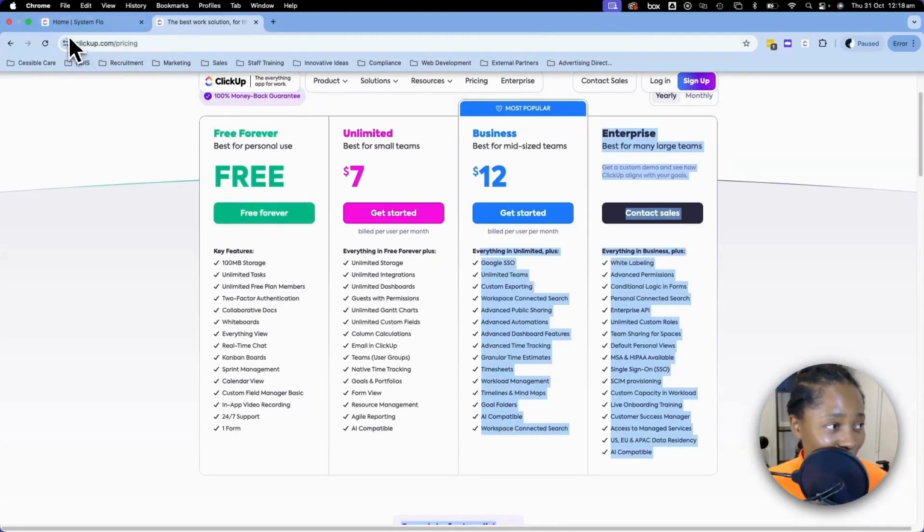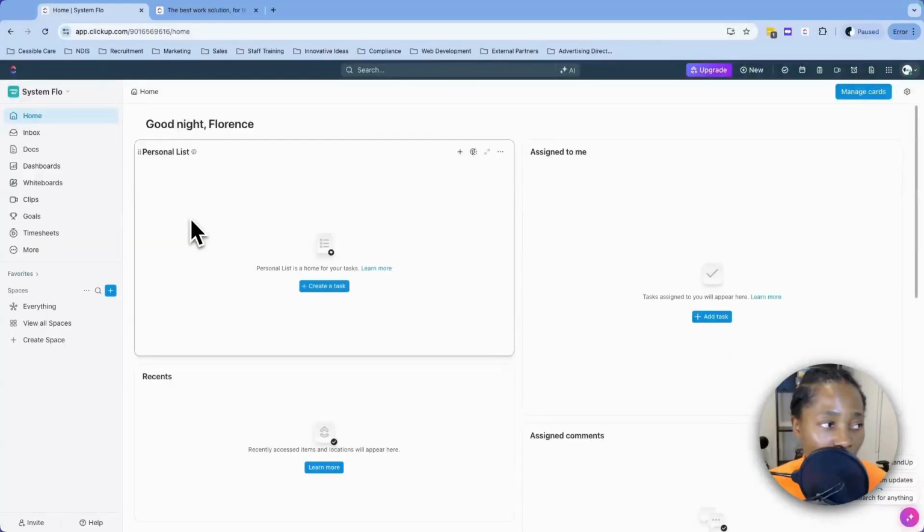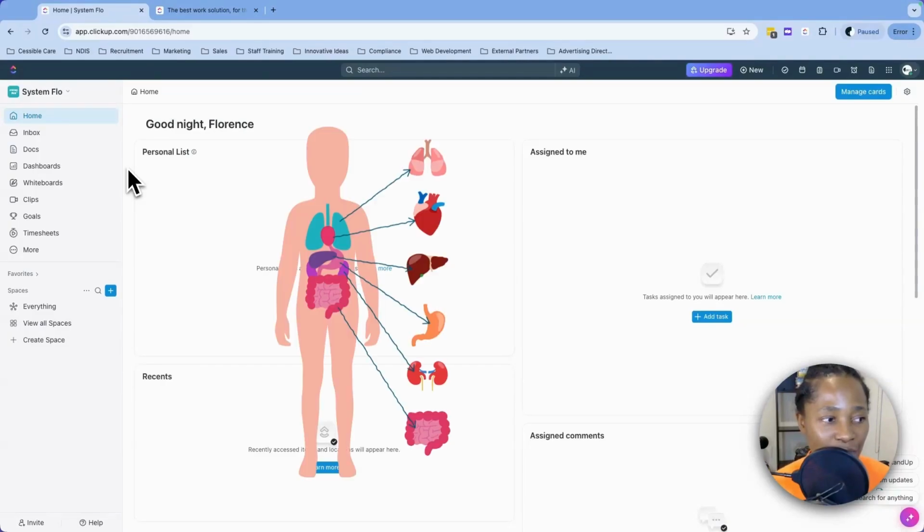Now, without wasting so much time, let's get into the dashboard. So what you're looking at here is the ClickUp Workspace. Think of the Workspace as the human body. There's a lot of things happening within your body that are keeping you alive. So your workspace is a functional space, just like your body is a functional being.